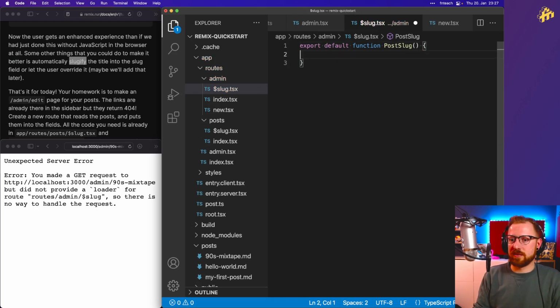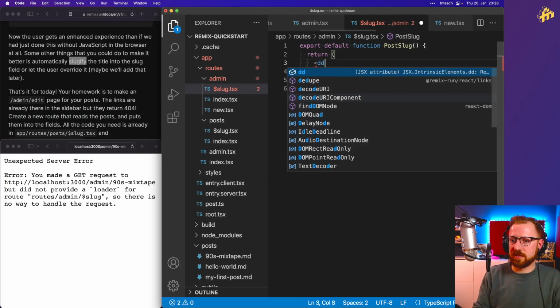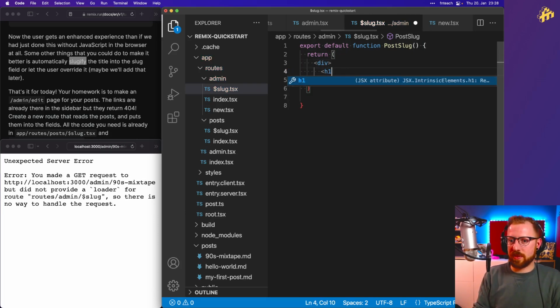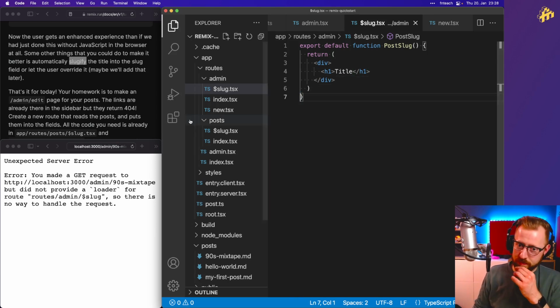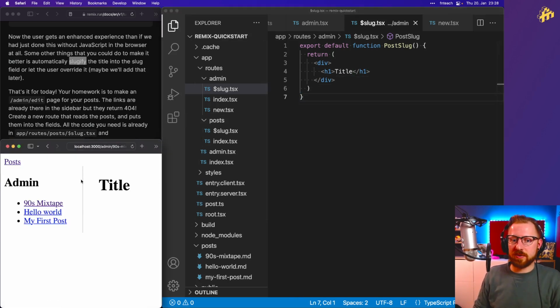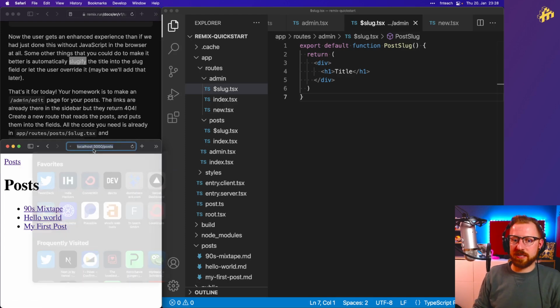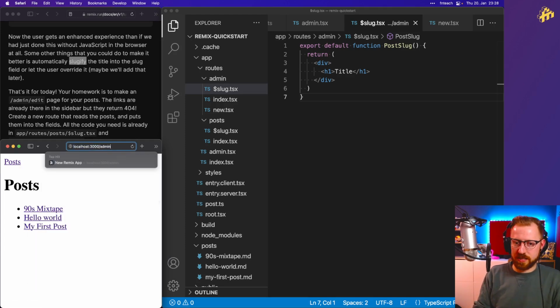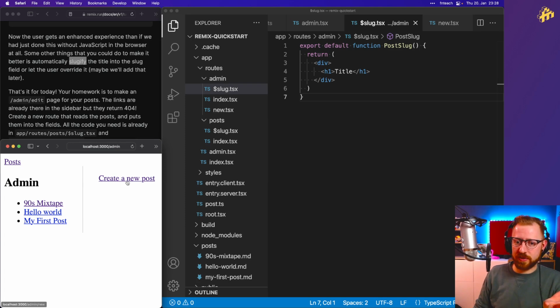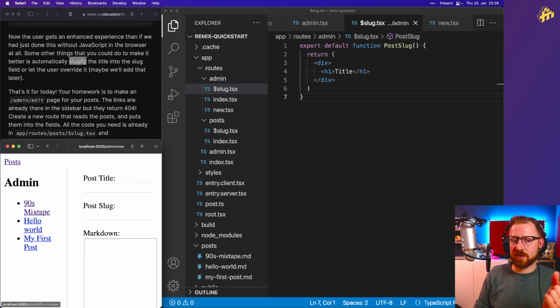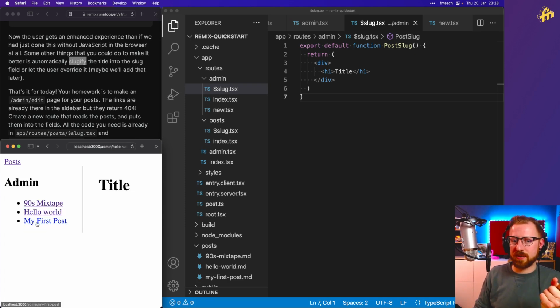and return a div with the h1 of title. Let's reload that. So on the admin interface, /admin, we have created a new post. If we click on a post over here, we see the URL change to hello world, to 90s mixtape, to my first post.